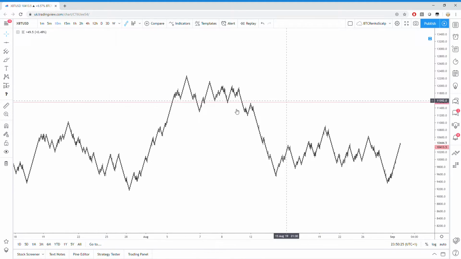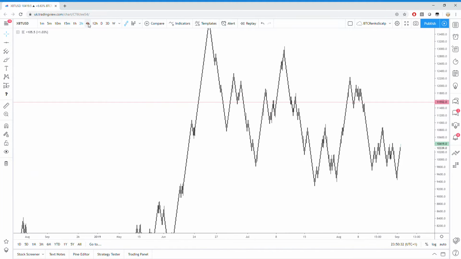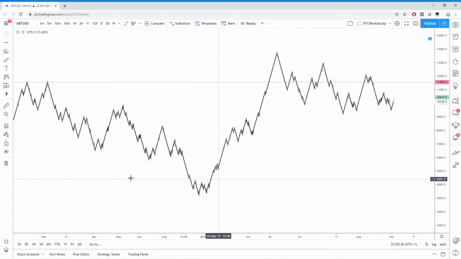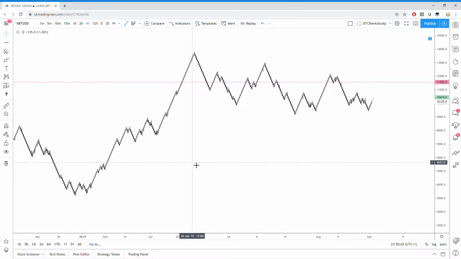Now, where ATR really comes into its own is during trends. So on higher time frames, I am a big advocate of using ATR. ATR smooths out all of the trends and just makes it super easy to follow.